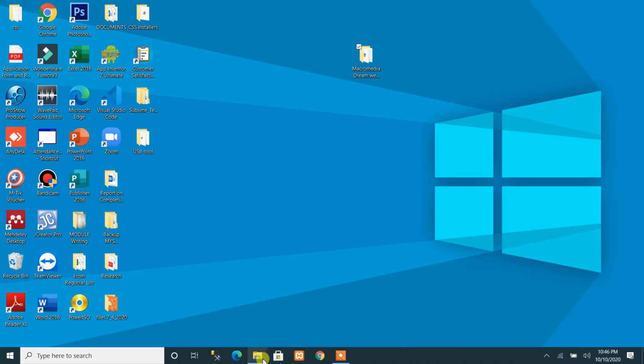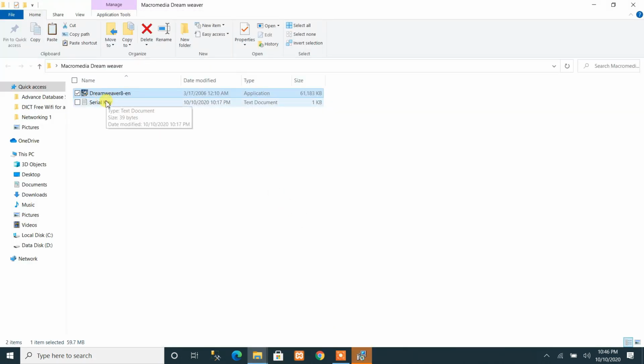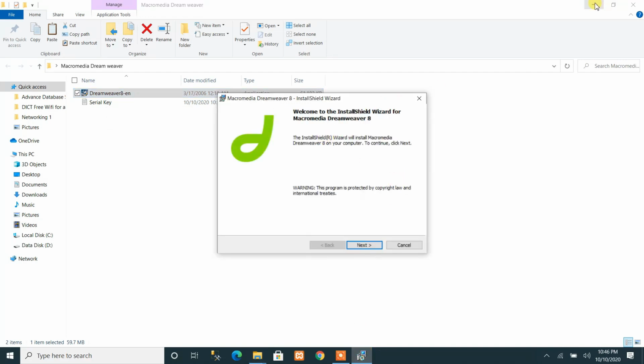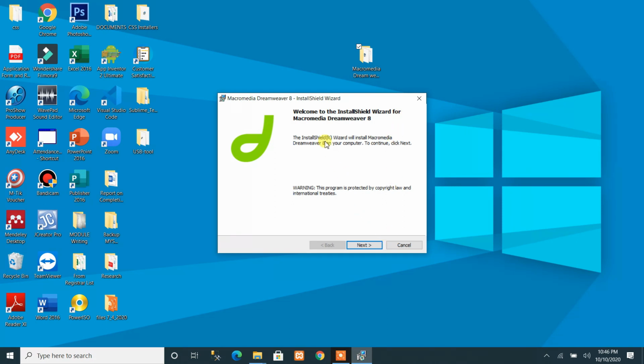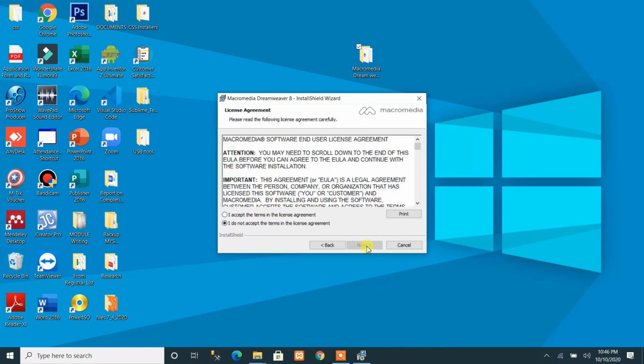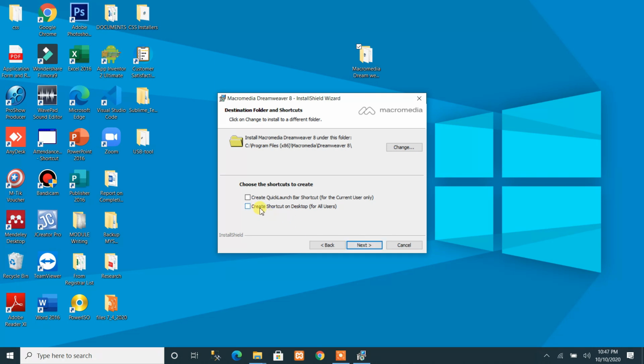Just after the installation, we have here, of course, a serial key. Okay, so this is the first dialog box that will appear. This program is protected by copyright law and international treaties. So you have to buy, of course, a product key for you to be able to use this application with the full features. Just click next. Of course, you need to accept the license agreement. Just click next. Then if you want to have a quick launch bar shortcut, or a shortcut of this application on your desktop, you can just click the check, then next.